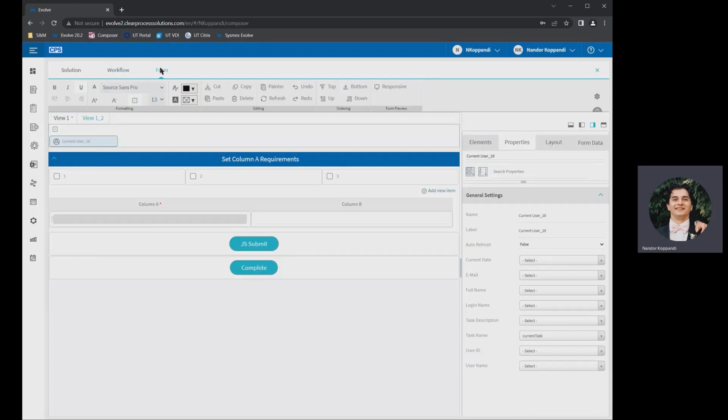So in the form, we have the 2 buttons, complete and JavaScript submit. They both do the same thing, except that the JavaScript submit does JavaScript code right before it submits the form.